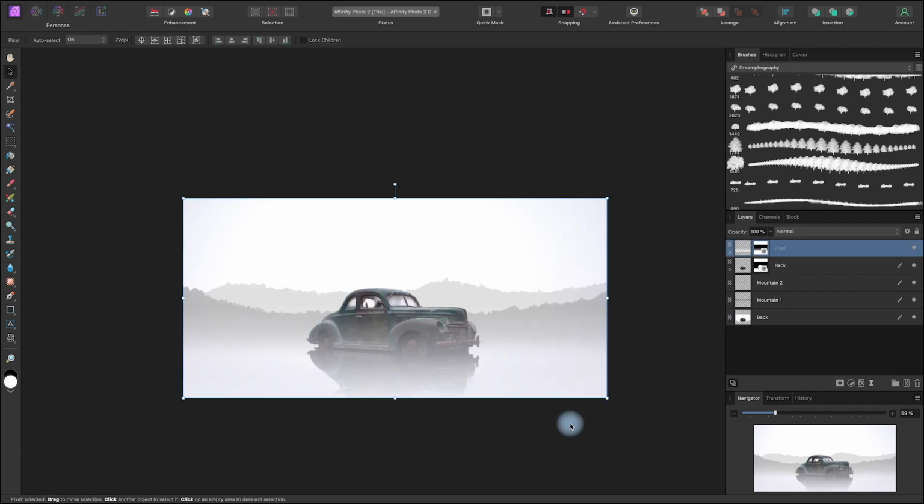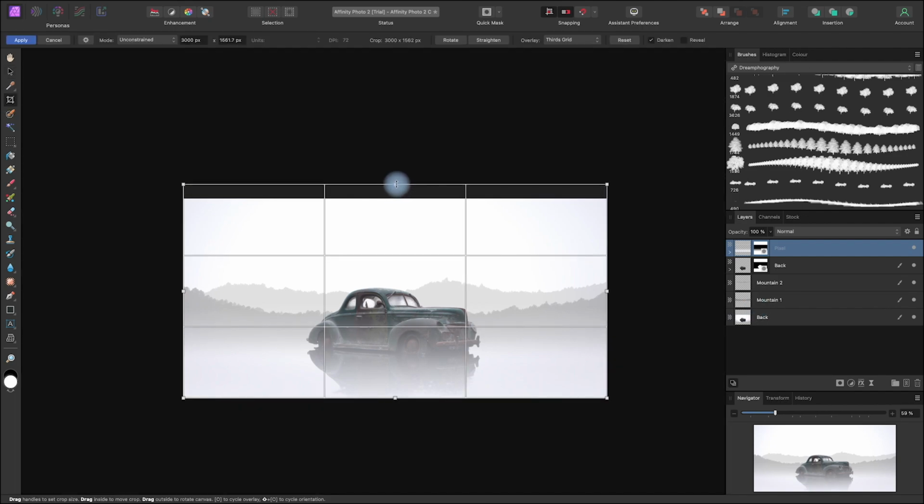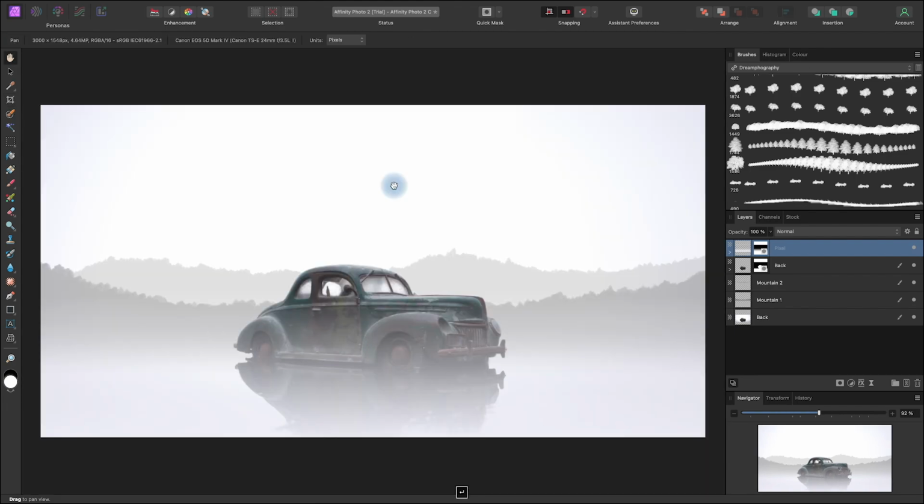It's looking cool. I think I'm going to make a little bit more room in the top. So I'm going to, again, crop. I'm just going to make a little bit more room for the sky, maybe around there.